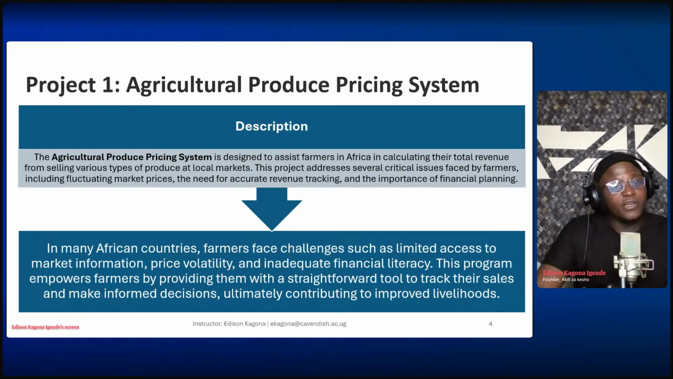So the agricultural produce pricing system was designed to assist farmers in Africa in calculating their total revenue from selling various types of produce at local markets. And this project addressed several critical issues faced by farmers, including fluctuating market prices, the need for accurate revenue tracking, and the importance of financial planning.